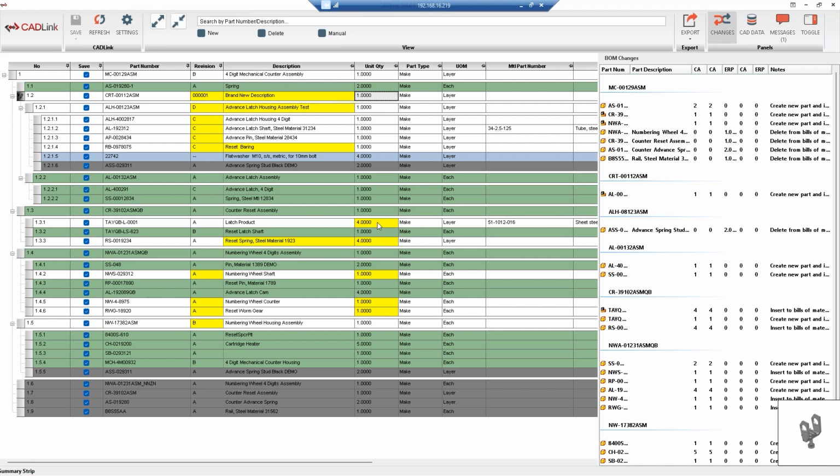So if I wanted to update this quantity, I'll have to go back into SOLIDWORKS and physically model the part that I want to add. So if I wanted to make this 5, I'll have to go in and add another latch product here into my model, and then relaunch CADLink and update visibility that way.